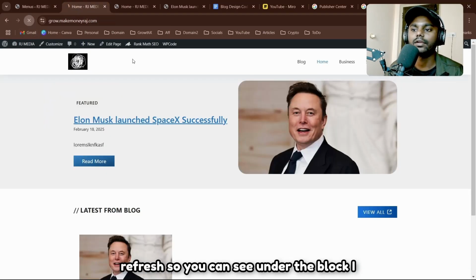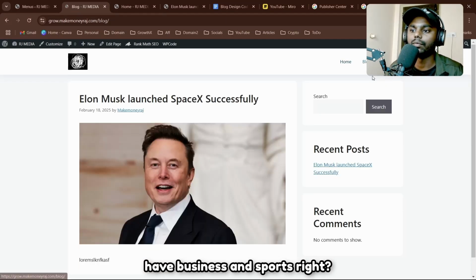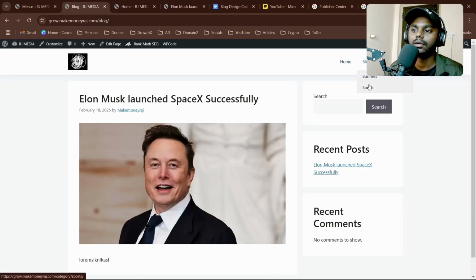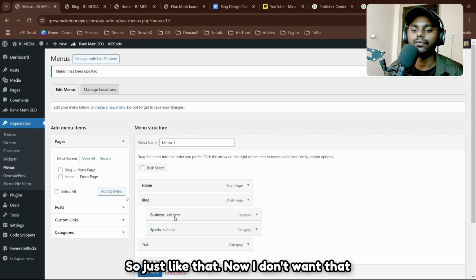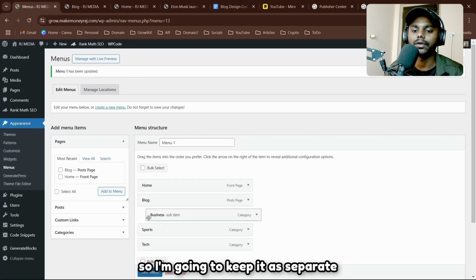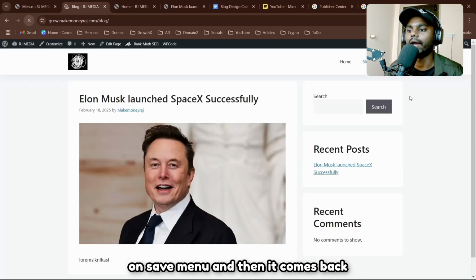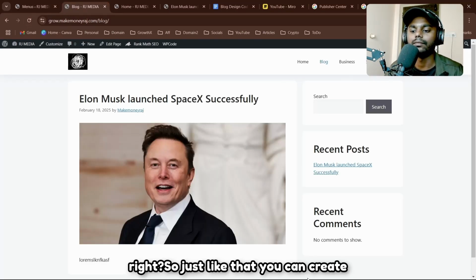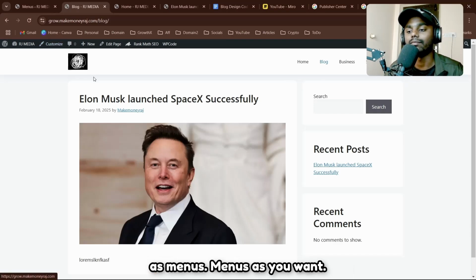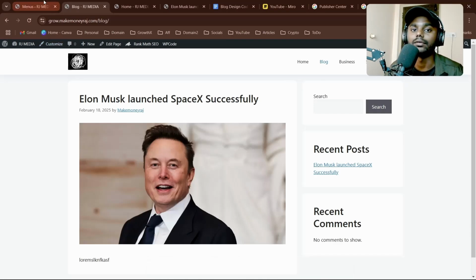Now if I refresh, you can see under the blog I have business and sports, right? Just like that. Now I don't want that, so I'm going to keep them as separate individual parent blocks, so I can click on save menu and then it comes back, right? Just like that you can create as many menus as you want.